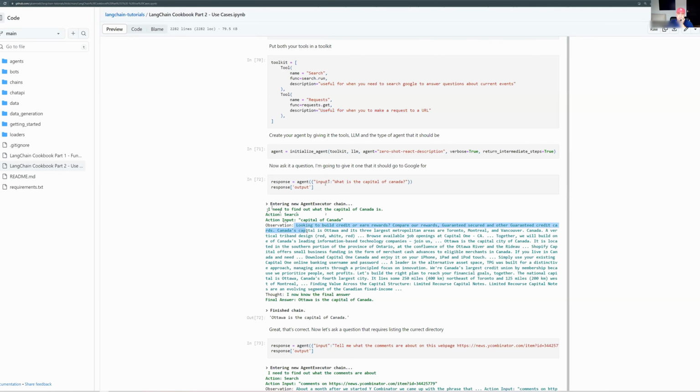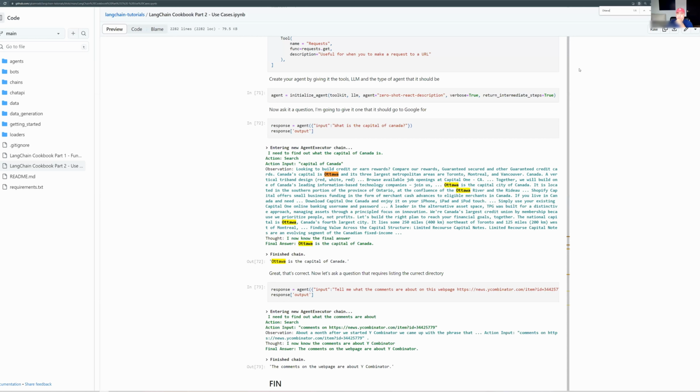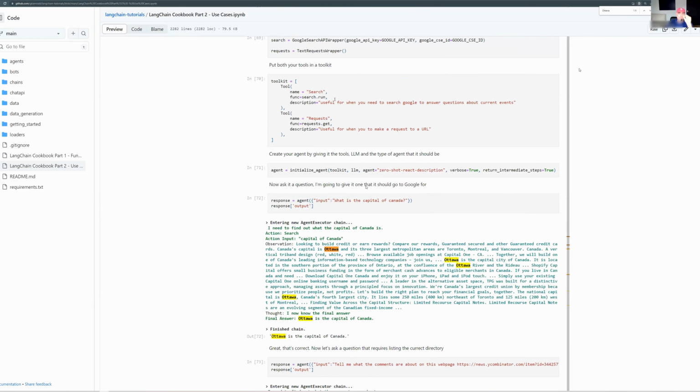So let's see. Ottawa. Canada's capital is Ottawa. So it figured out that, hey, it's one here. Then next, Ottawa is the capital city of Canada. Then Ottawa River, and Ottawa, Canada's fourth largest city. So pretty much out of these recurrences, it figured out that yes, Ottawa is the capital of Canada. So this one, it didn't need to do both the search and the request.